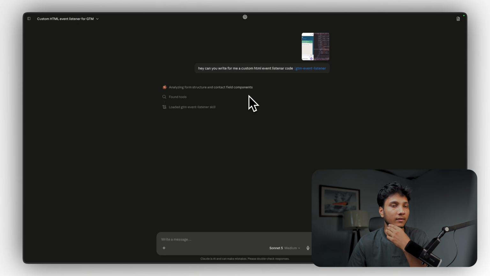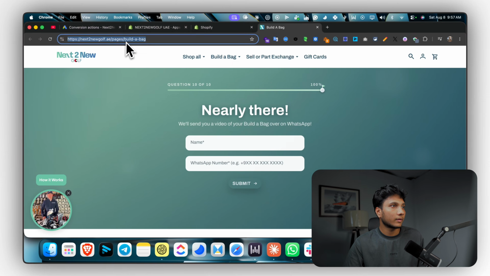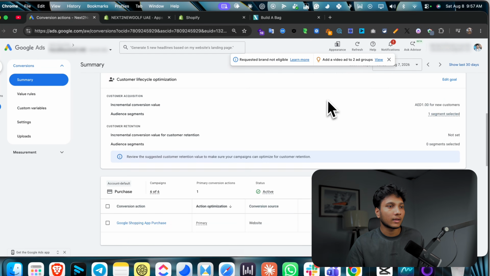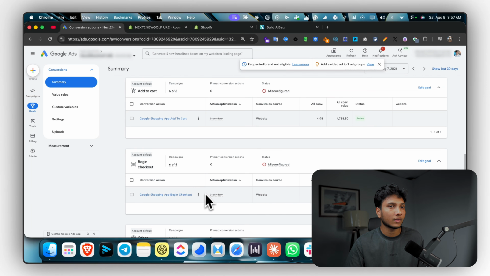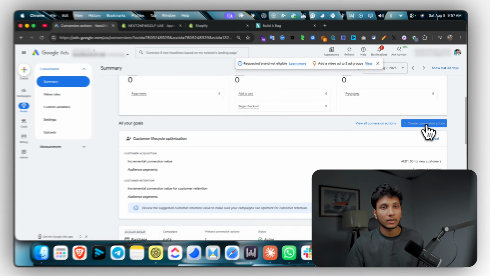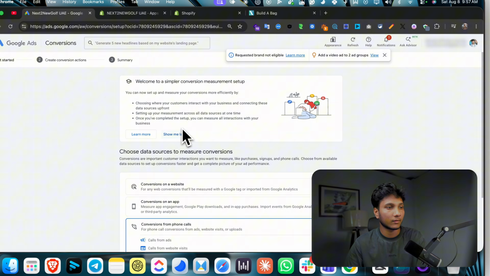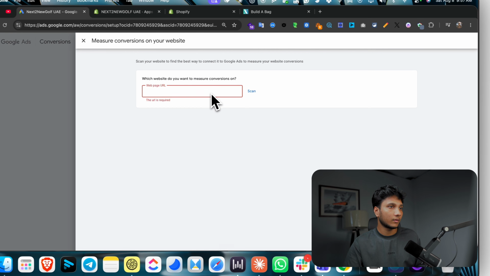It takes a few moments, as we know, AI needs time to properly understand everything and build it. So during this time, let's go back to Google Ads. We're already optimizing for purchase and add to cart, and also for other events. So now let's create a new event: I'll click create conversion action. Once I click here, I have to choose the website, add the website URL, and paste the website URL here.